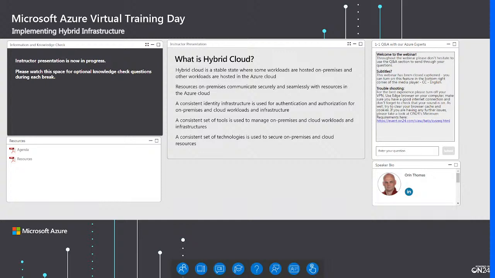In a hybrid cloud, you have a consistent identity infrastructure for authentication and authorization. What that means is that you're not using a separate set of accounts to authenticate against cloud resources compared to the accounts that you use to authenticate on-prem. It might be that you have a single identity provider. Most likely, given that this is Microsoft, it's going to be something like Active Directory.